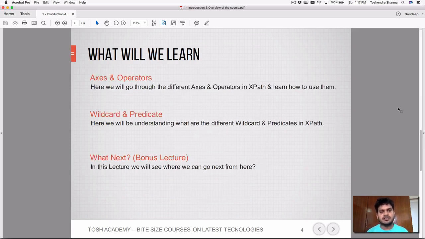Then we'll jump to the axes and operators. There are specific ways to refer to a particular node or element. It's not necessary to give the full path. You can say the child of this particular node, or the parent, or an ancestor or descendant of this node. So how the axes are used and what the methods are, we'll talk about. Then we'll jump to the operators: the different operations that you can perform using operators, either logical operators or other operators.